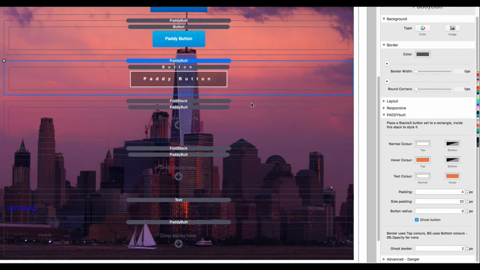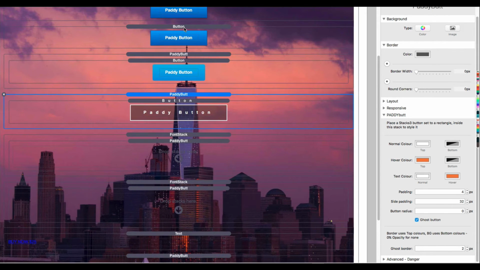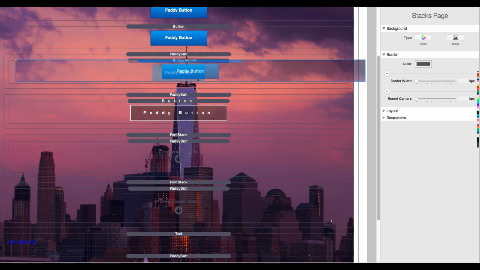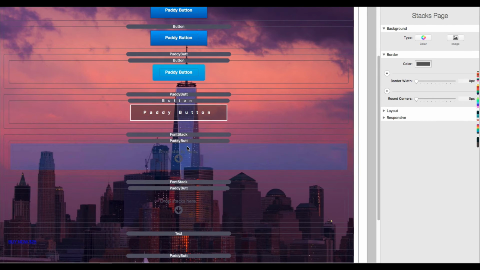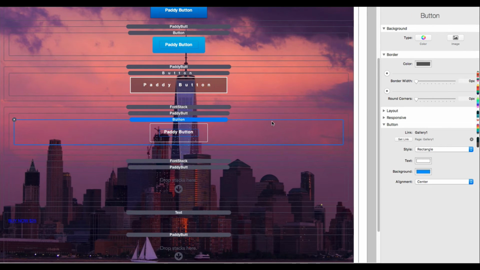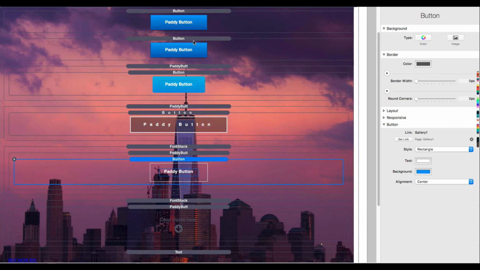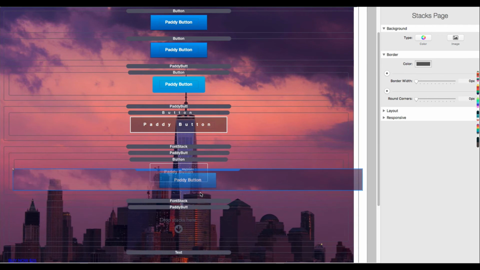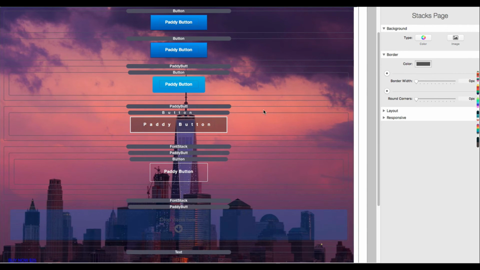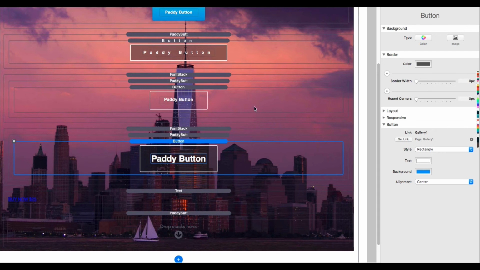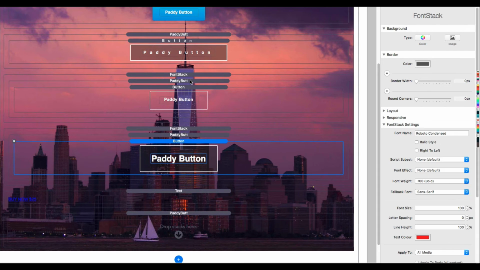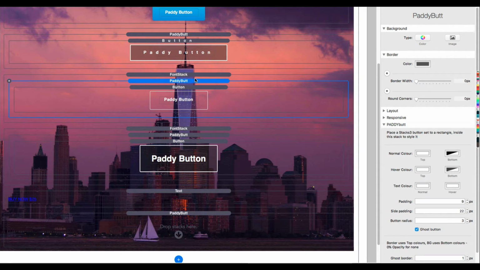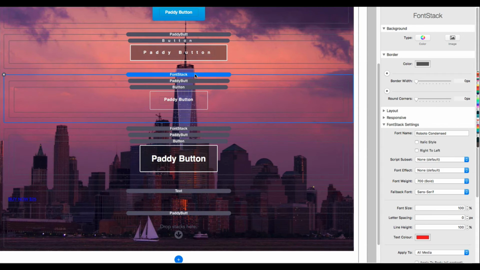So we'll now come down to the next one, and I will drop another, again, standard button inside one of these. And this is looking quite different. In fact, I'm going to do it with both of these because that will become apparent.